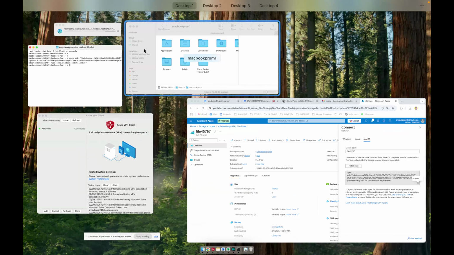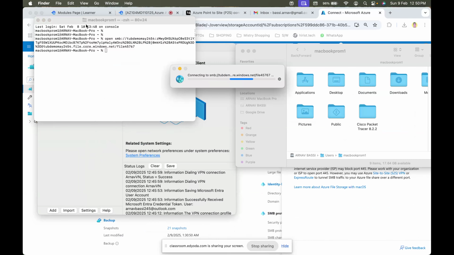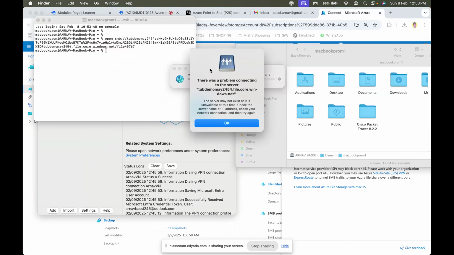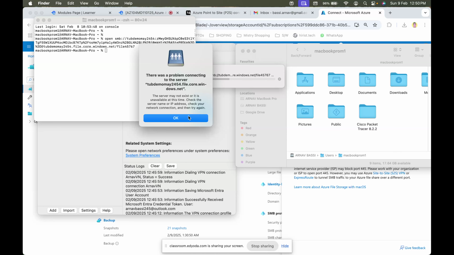It's complete, Arnav, right? No, it's still running, because it should come over here then. Okay, there was a problem connecting to the server. The server may not exist or it's unavailable at this time. Check the server name again.